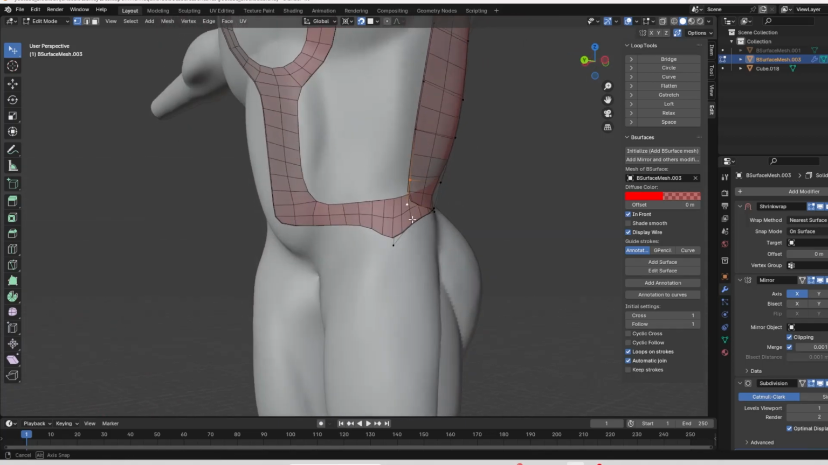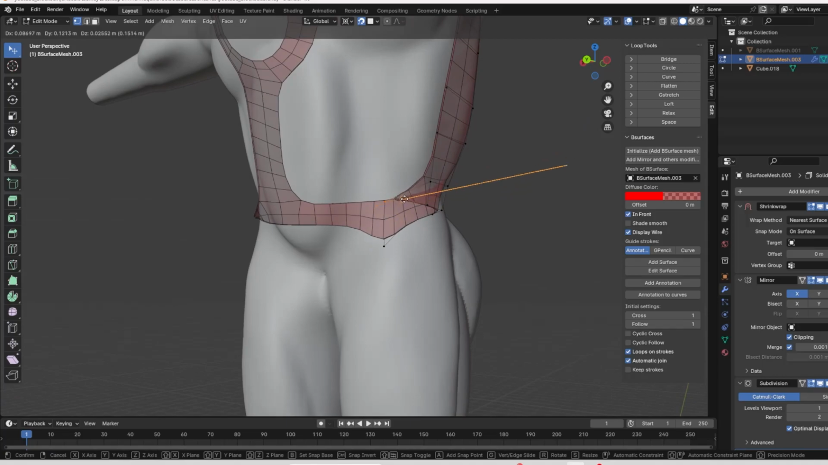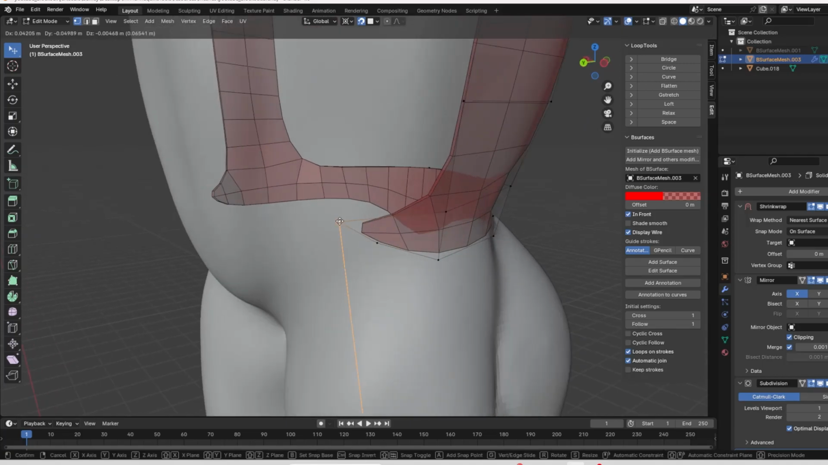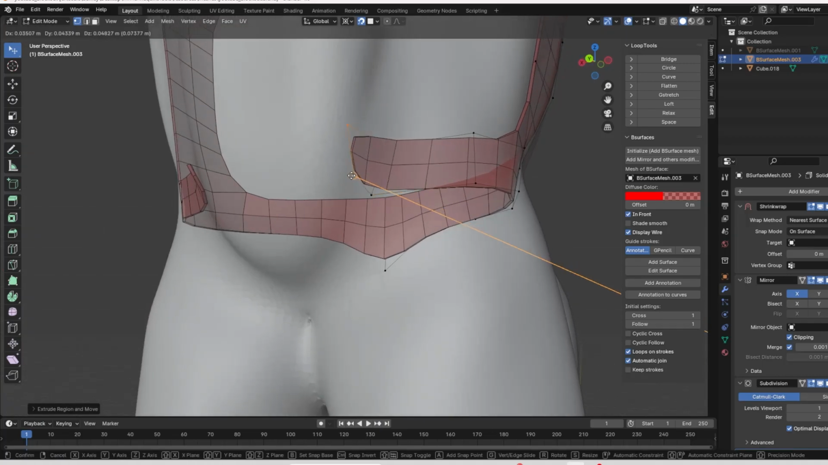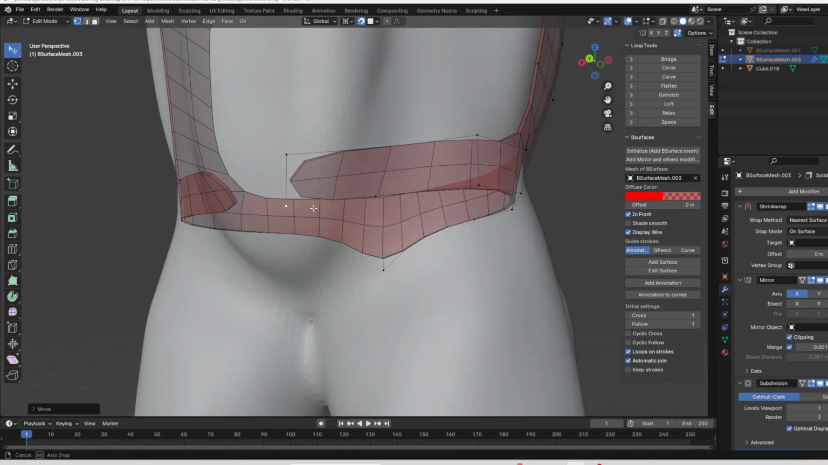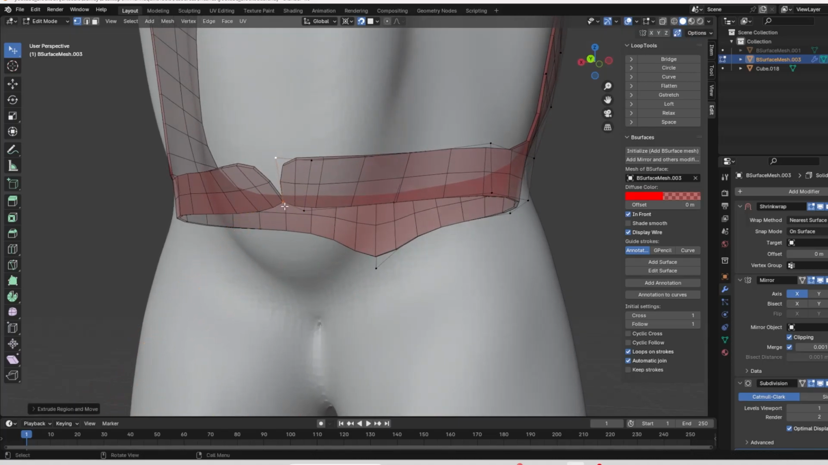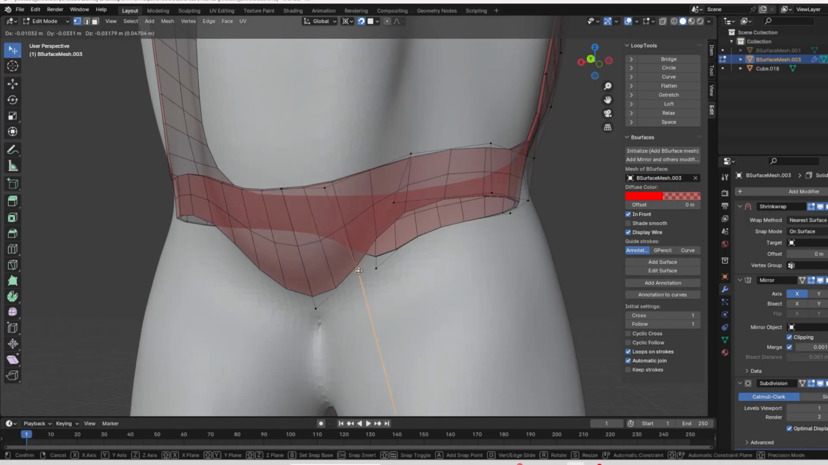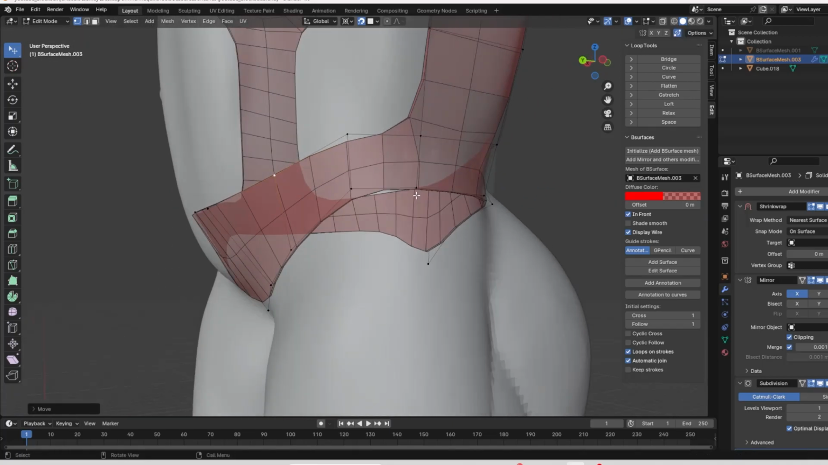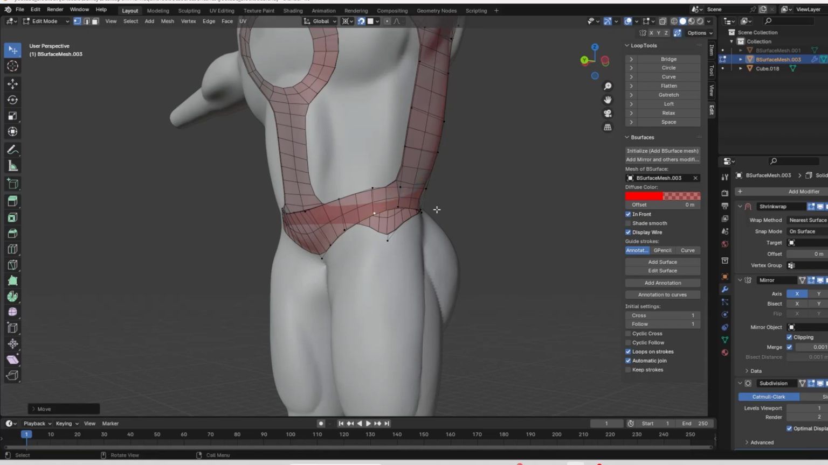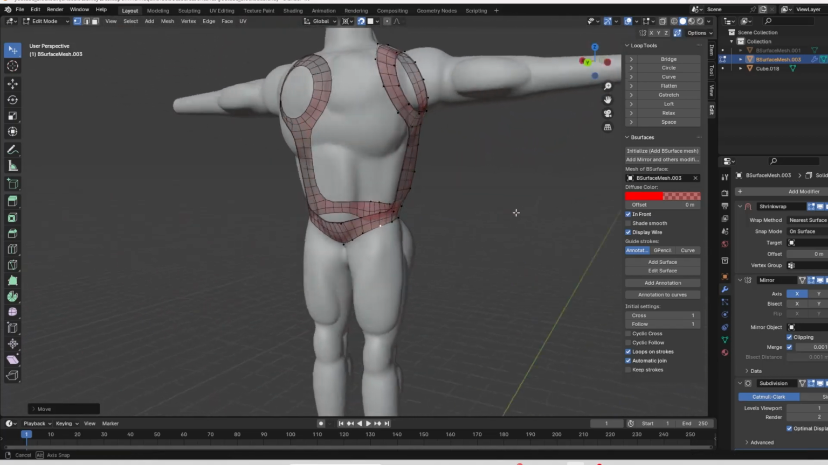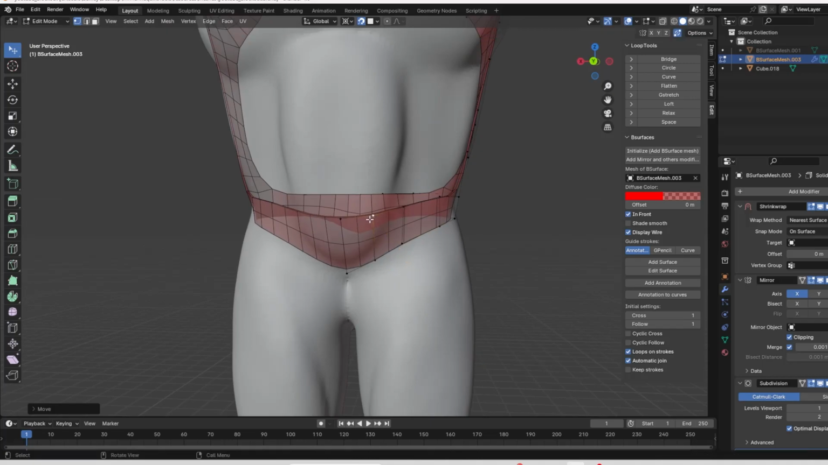Alright, let's do this on the other side as well. Extrude this out. Sometimes the magnet wants to be a pain to work with. Alright, drag that down, drag this where we need it. Alright, let's take a look at how that looks. Okay, that ain't too bad so far. Maybe do a little bit of tweaking.